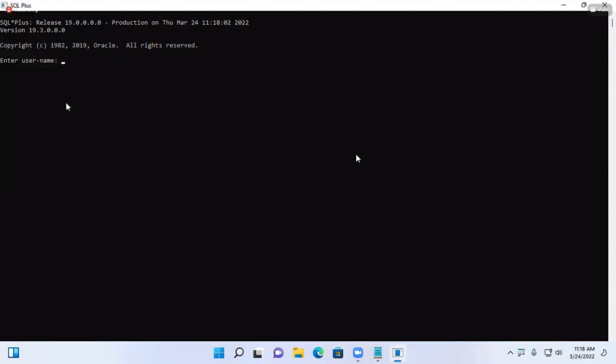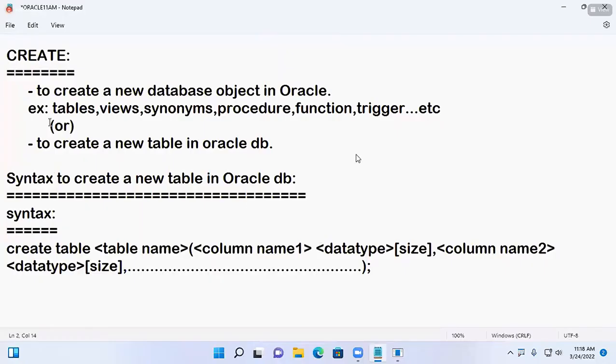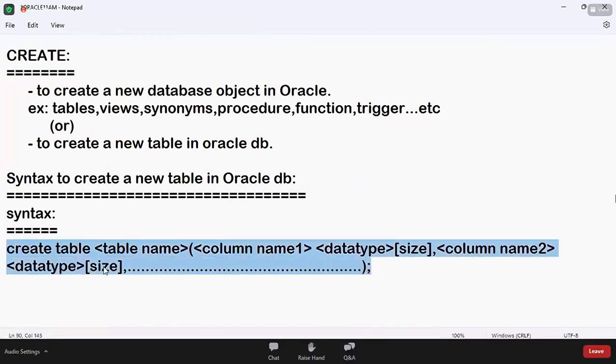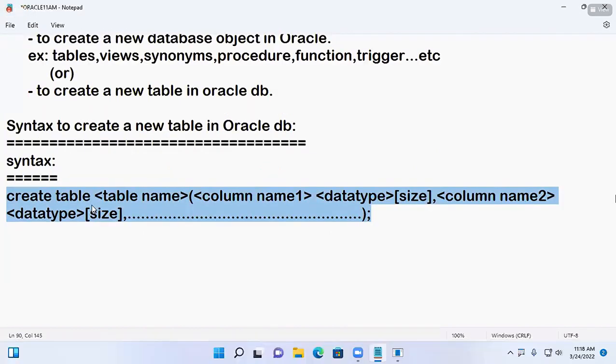So in the last session, we discussed how to create your table, and we have the table syntax. But when you try to create a table, there is one problem we faced here. The problem is what now? Insufficient privileges. That means the user does not have the permissions to create a table.